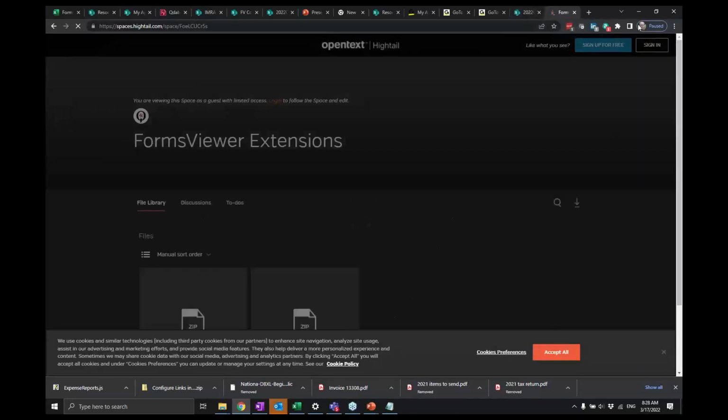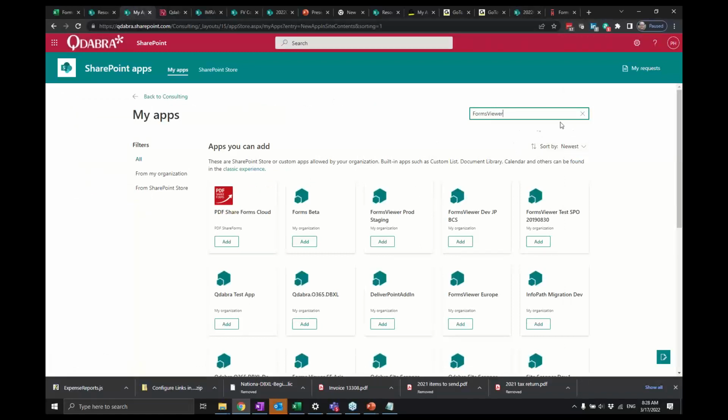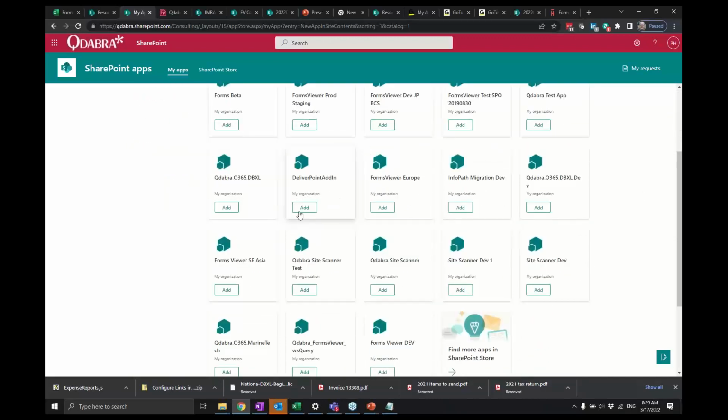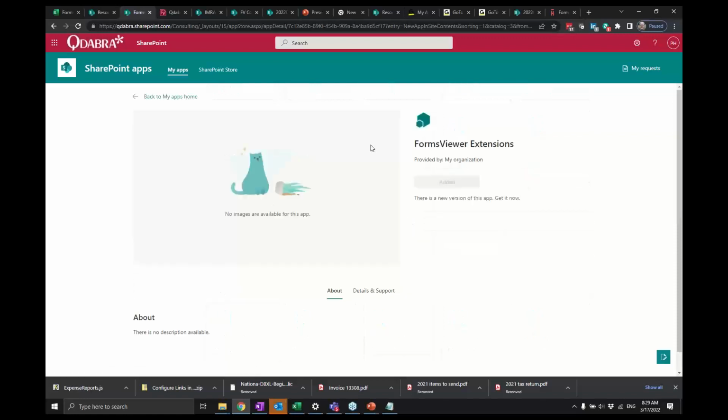You can download this from Hightail. But before we do that, let's just walk through the technique here first. The first thing you have to do is find your FormsViewer app, and you can do it from your organization. You can see I've got a lot of different FormsViewer test apps here. But what I want is, once you've added the app, you've uploaded it to your tenant, to your site collection, you should be able to find it here. It's going to be called FormsViewer extensions. So where is it? There it is. You can see down below, it shows me the one that's added already. So you'll add this to your site. You can see this is already added, so I don't need to do this again.